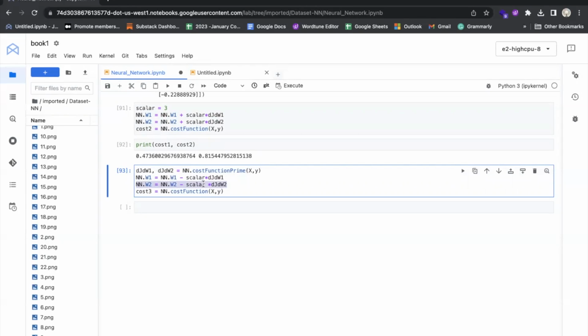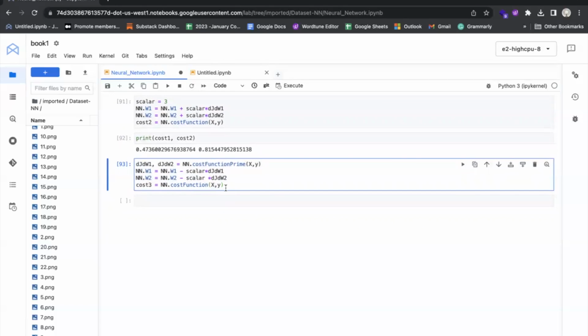These equations update the weights of the input to hidden and hidden to output layers, respectively, in the opposite direction of the gradients. The size of the updates is controlled by the scalar hyperparameter. After the weights are updated, the code computes the new value of the cost function for the updated weights using the cost function method of the neural_network class. The computed cost is assigned to the variable cost3. This process of computing the gradients, updating the weights in the opposite direction, and computing the cost is known as backpropagation, and it is the key algorithm used for training neural networks. By repeating this process many times, the neural network gradually learns to make accurate predictions on the given task.